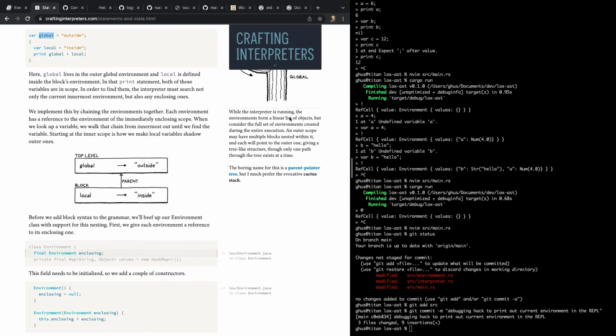While the interpreter is running, the environments form a linear list of objects, but consider a full set of environments created during the entire execution. An outer scope may have multiple blocks nested within it, and each will point to the outer one, giving a tree-like structure, though only one path through the tree exists at a time. Boring name for this is a parent pointer tree, but I much prefer the evocative cactus stack. Okay. I like cactus stack.